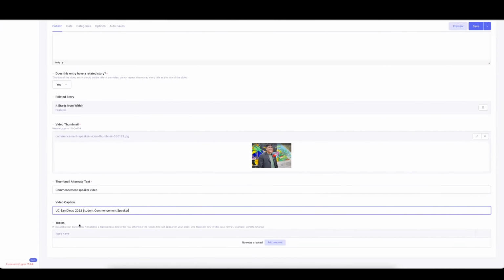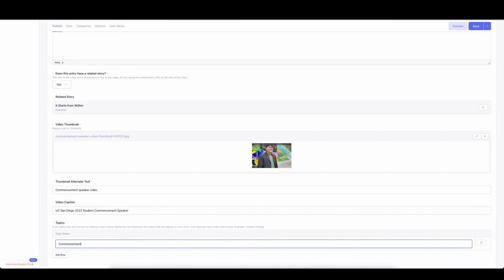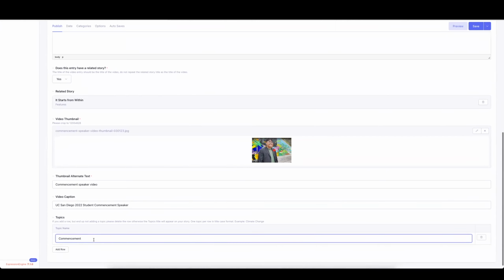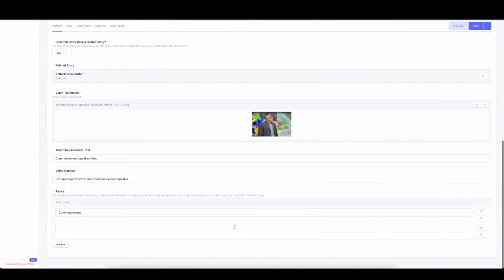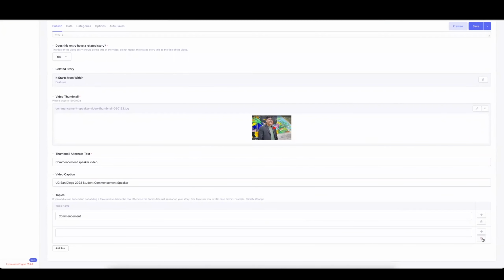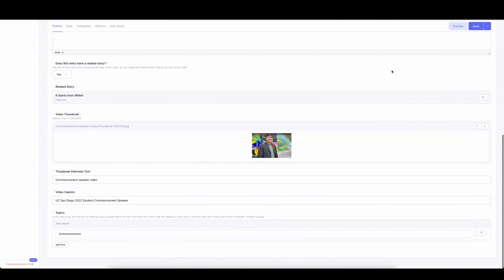Topics are also available here. So optional, just like for stories and slideshows, a topic will appear on the page and it'll be clickable, leading to all the search of website content related to that topic. So here I could create commencement. We ask that you have everything be in title case format. Each topic has its own row. You can add up to 5, not required.